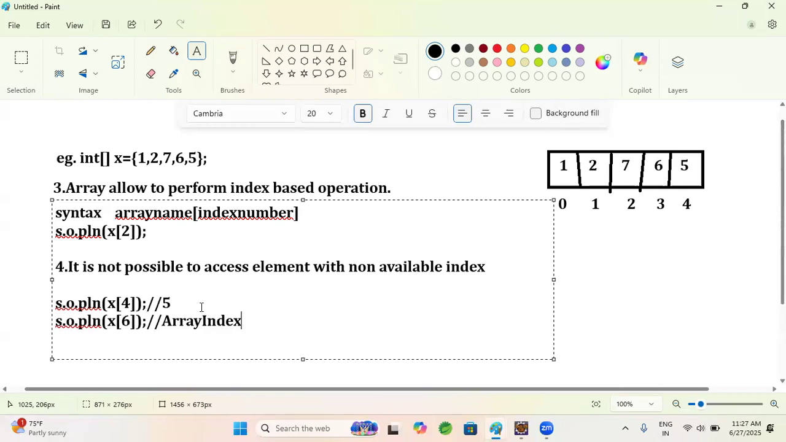Array index out of bound exception. If you are going to print the value of an array at an index which is not available, there is no such index, and at that time you are going to get an array index out of bound exception. So if you are going to retrieve values based on the index value, and that index is not there.